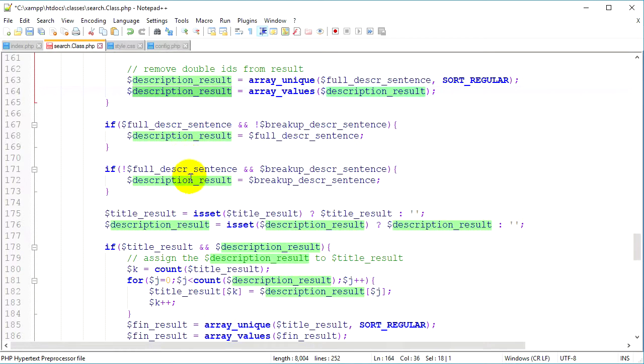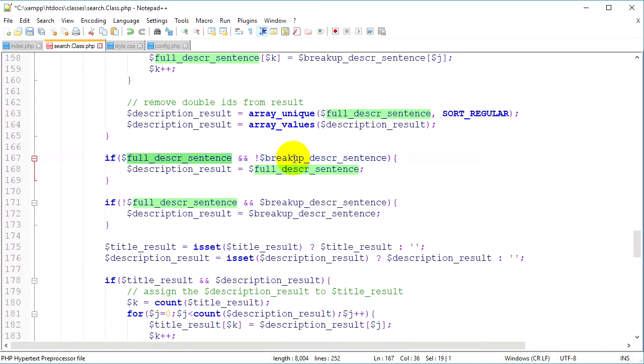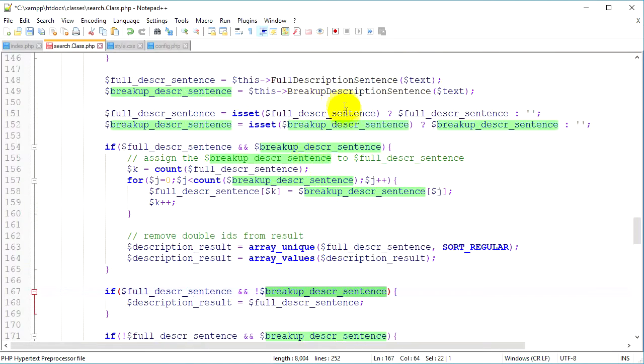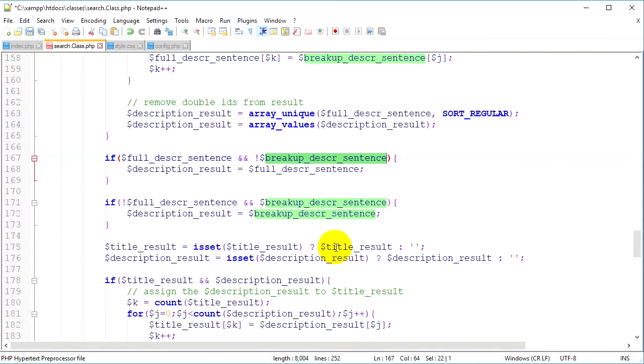And then below here we have the same thing as we did in the first two levels. In case the full description sentence returned a result or has a value, and the breakup description sentence doesn't have any results, or the last level didn't return any results, then we assign to the description result the full description sentence only. We assign to this variable only what we found.